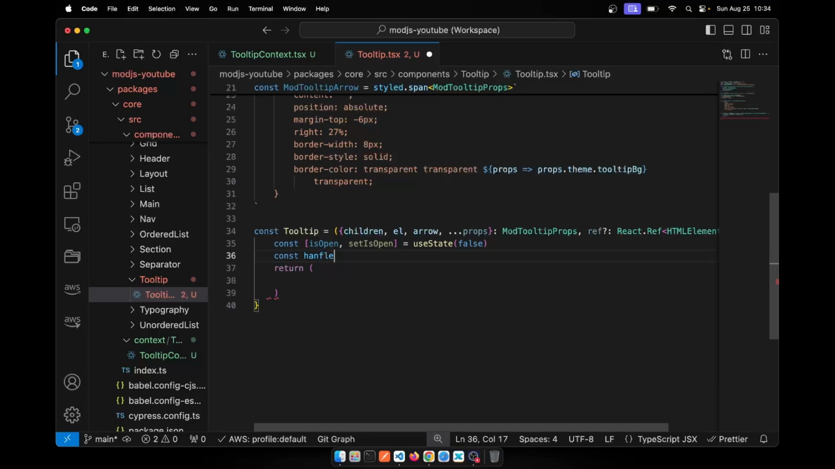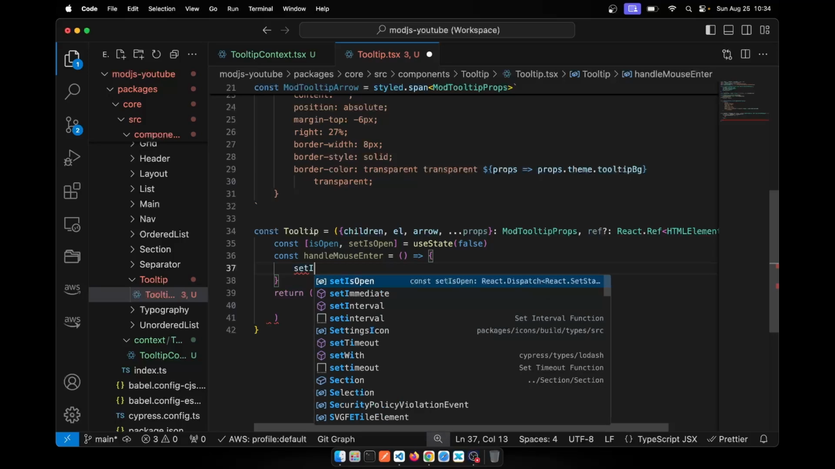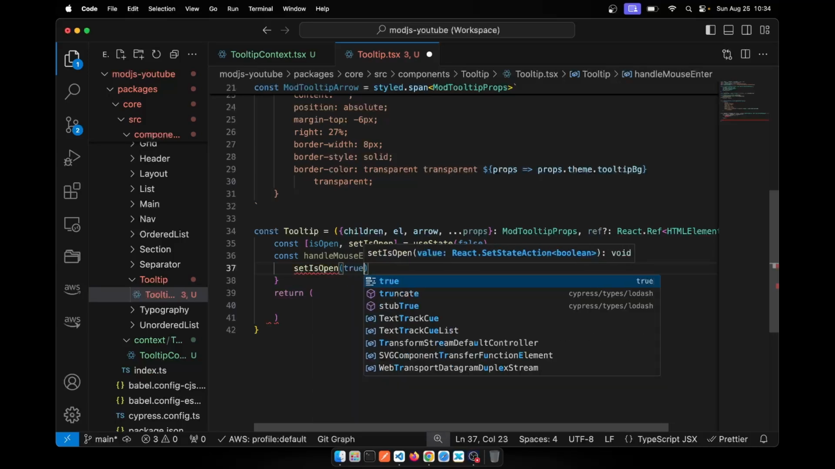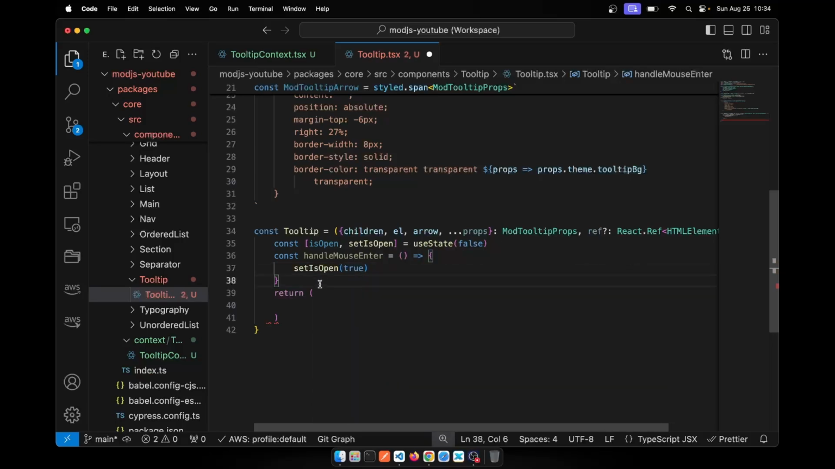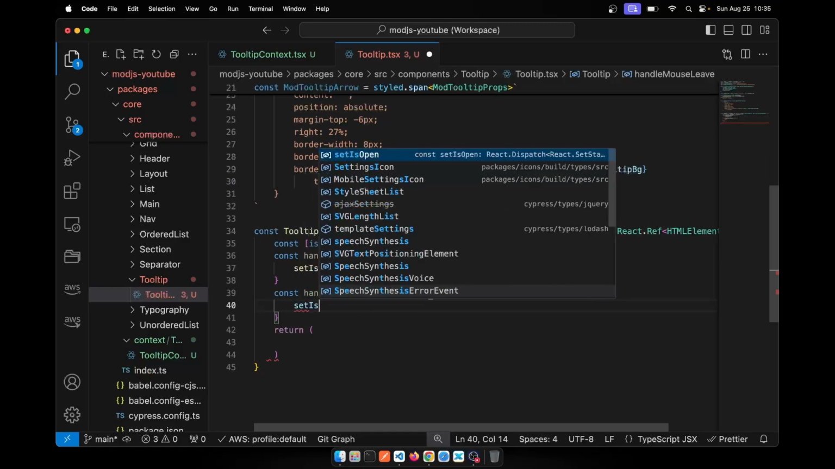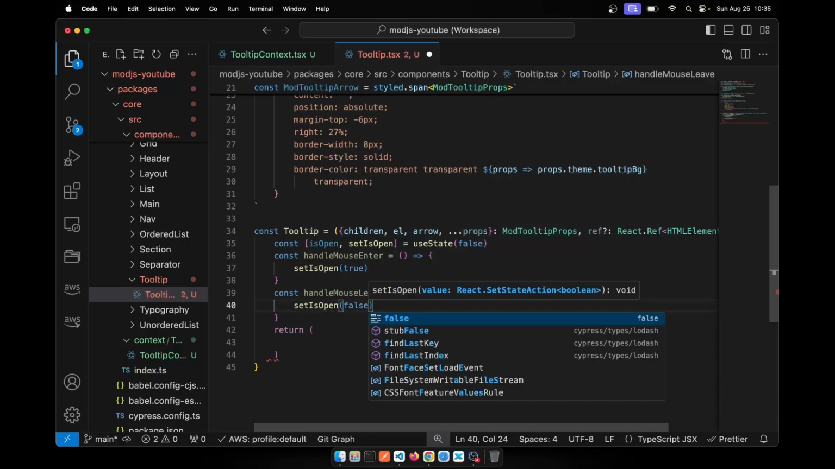So let's also write a function handleMouseEnter. So this is basically used to determine if the user is hovering over the element, okay, or the icon. So we're going to set isOpen to true. Let's also write another function called handleMouseLeave. So this is when the user hovers out of the icon, okay? setIsOpen, simply set it to false.